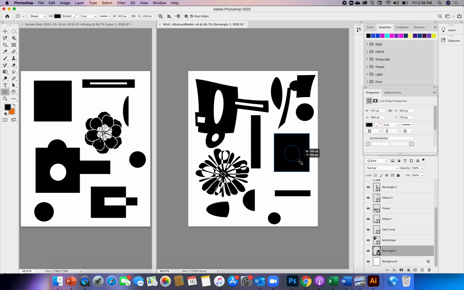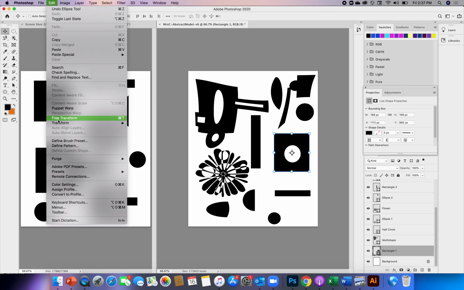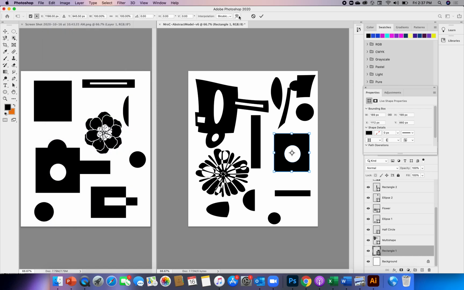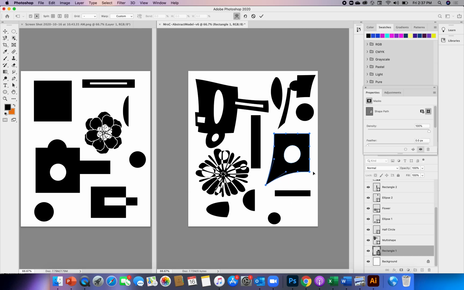Let's see if I got the right tool. Yes, I do. Okay, so now it's not quite as boring as it was before. And again, maybe I want to transform it completely, so I go to Edit, I go to Free Transform, I click that little arch there, and I can just drag on it a little bit so that it is doing something more interesting than it was doing before.